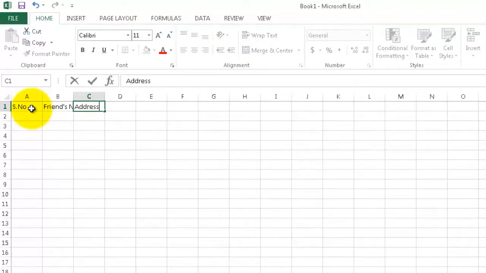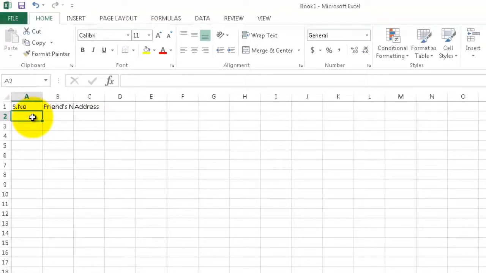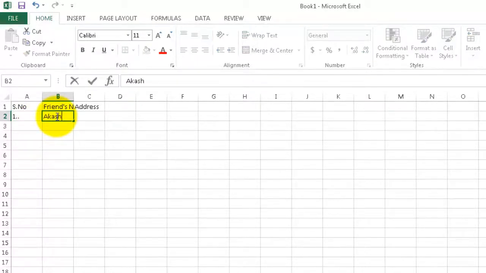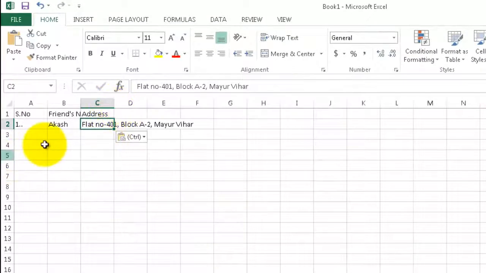Click on cell A2 and type 1. Type the name of your friend in cell B2. Now, type your friend's address in cell C2. Enter the details of your other classmates in the same manner.